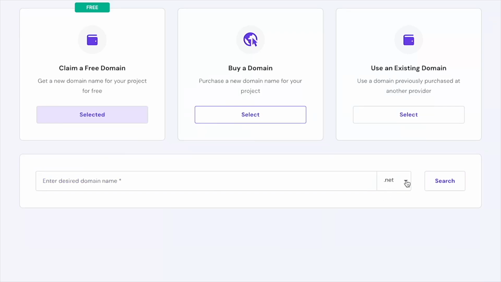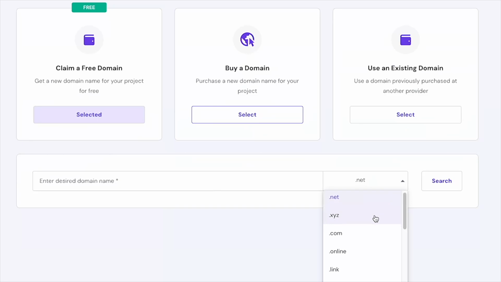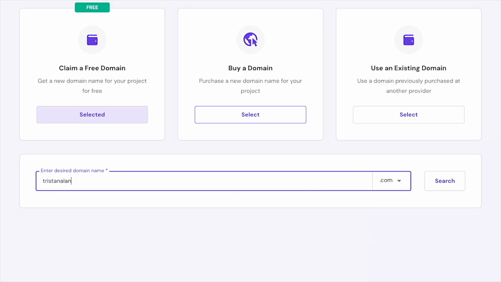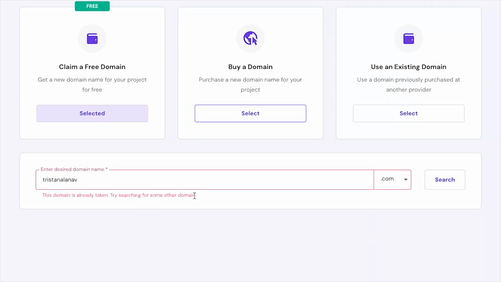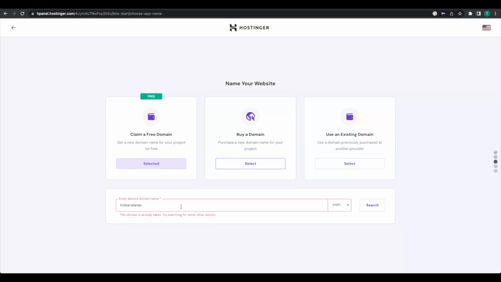I also want to point this out. If you click this drop down arrow, you can choose from .net, .online, .com, but of those, I always recommend .com. So I'll type in a domain that I know is taken, so you can see it'll tell you the domain is already taken. Try searching for some other domain. Keep in mind that there are over 1 billion websites, so your first choice may be taken, but keep trying until you find one that you like and that is available.